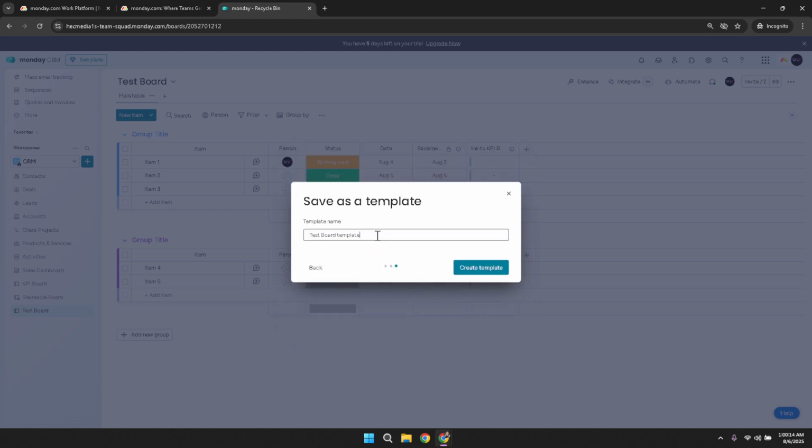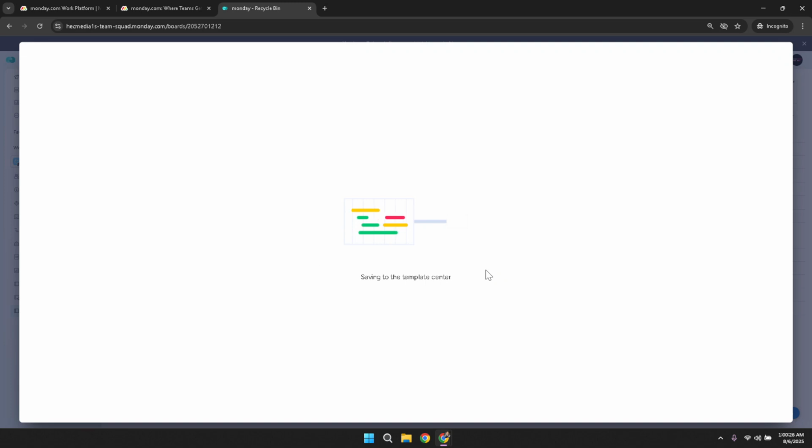This is your chance to give your template a meaningful name, one that will be easily recognizable for you and your team. Remember, a good name can save time when searching for the right template among many. Once you have typed in the desired template name, it's time for the last step. Click on the Create Template button. With that, you've successfully crafted a template.